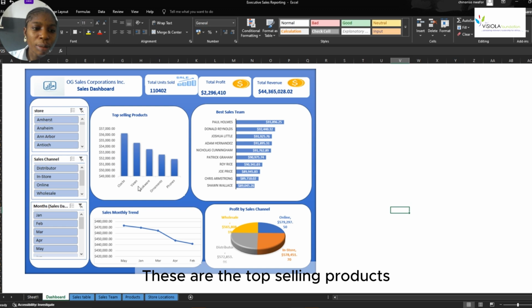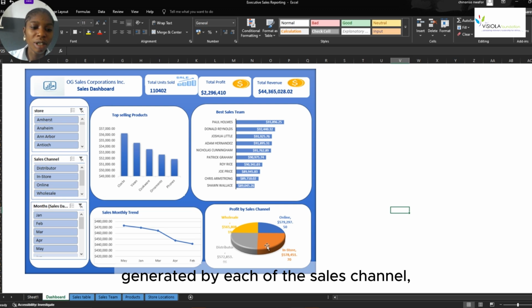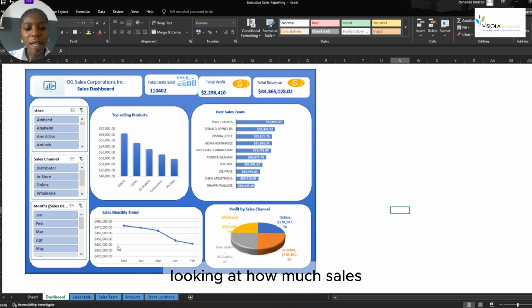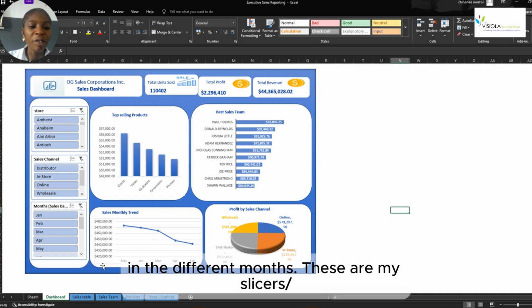Now these are the top selling products, the top 5 selling products. Then this is the best sales team, the top 10 best sales teams. And these are the profits generated by each of the sales channels. And this is the monthly sales trend, looking at how much profit was made in the different months. Now these are my slicers.